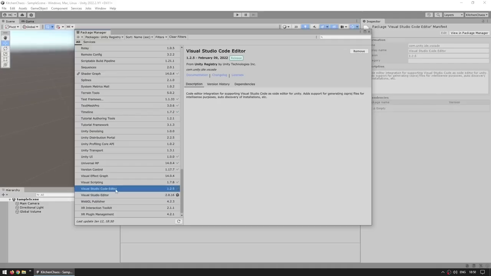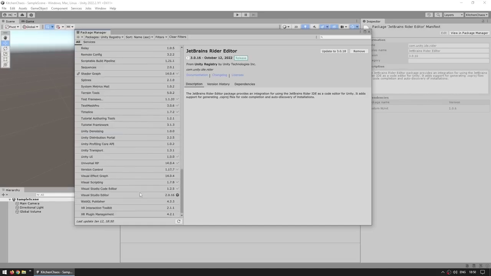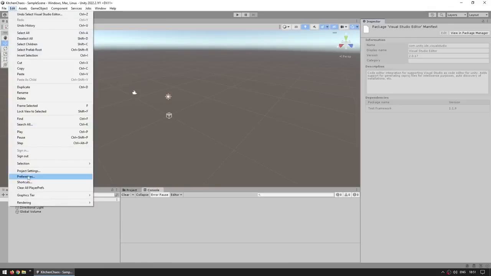Alternatively, there's also a package over here for Visual Studio Code, and there's also one over here for JetBrains Rider. So if you're using a different IDE, go ahead and install the package. For me, I'm going to install the Visual Studio one, so this one. Just go ahead and install. Okay, it's done. So next, let's go up into Edit and let's open up the Preferences.